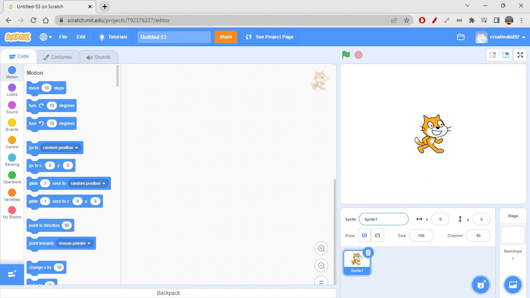There are a few methods, three methods actually, and we will be learning all three today. So without any delay, let's get started.